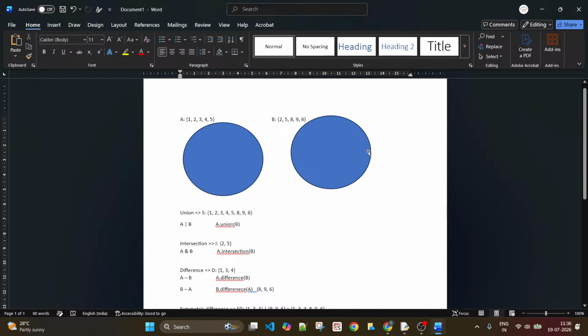All right. Now, what if I have 1, 2, 3 in this set and 1, 2, 3, 4, 5 in this set, right? 1, 2, 3 is within this set, 1, 2, 3, 4, 5 is within this set. Then B is called a superset of A because it has every element that is present in A plus it has more elements. So whichever set has more elements becomes the superset, and whichever set has fewer elements becomes the subset.